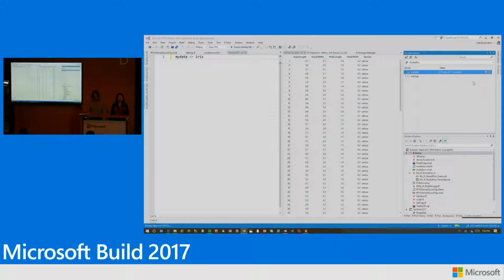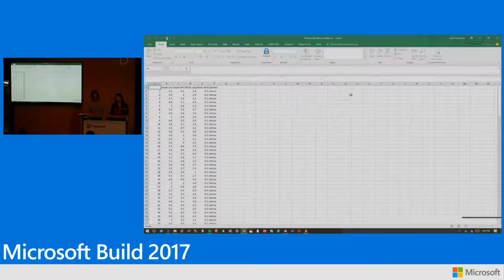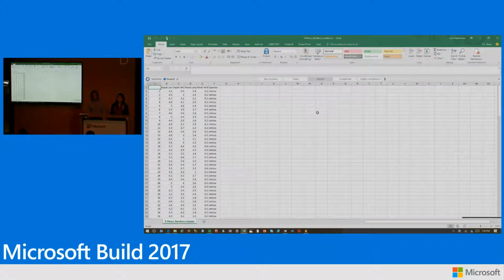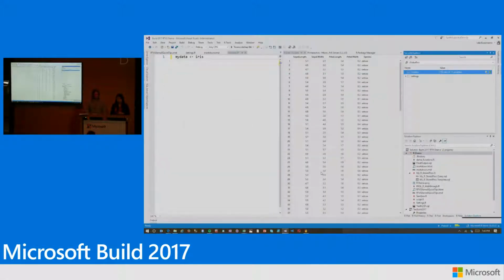And if you're like me, I actually quite like using Excel. I can click on the Excel button, and then it will just import it to Excel straight away so that I can do more analysis. That's if you want to. So I'm just going to switch back and then close this a little bit.